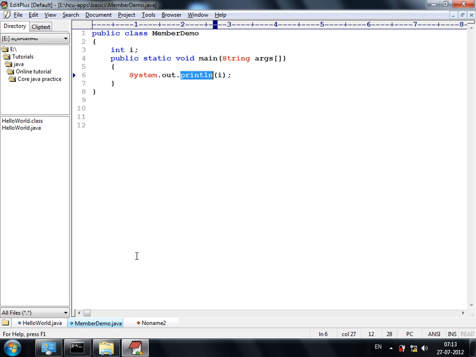Okay? If a non-static member is referred in a static member, then only it will be a compile time error. If a non-static member is referred in a non-static member, then it will compile successfully. If a static is referred in a static, it will compile successfully. If a static is referred in non-static, it will also compile successfully. But the compile time error will be there only in one scenario, where a non-static member is referred directly in a static member. That's the only scenario which will be a compile time error.